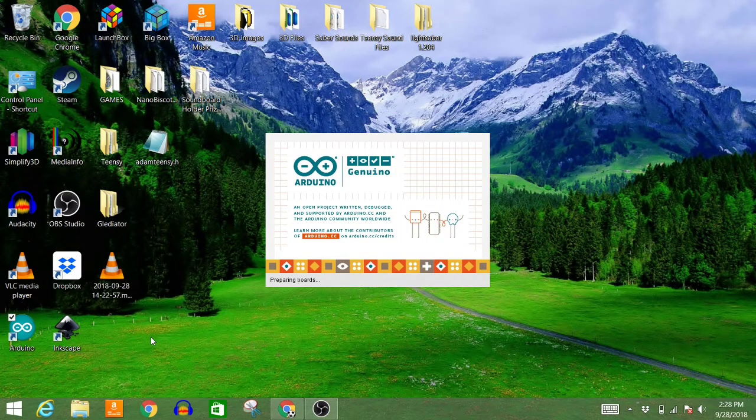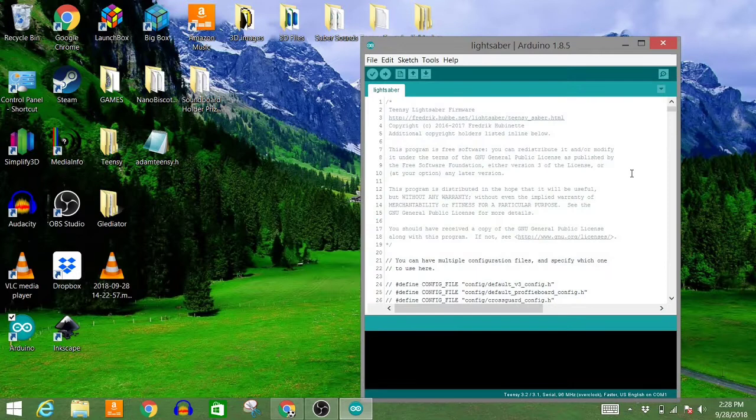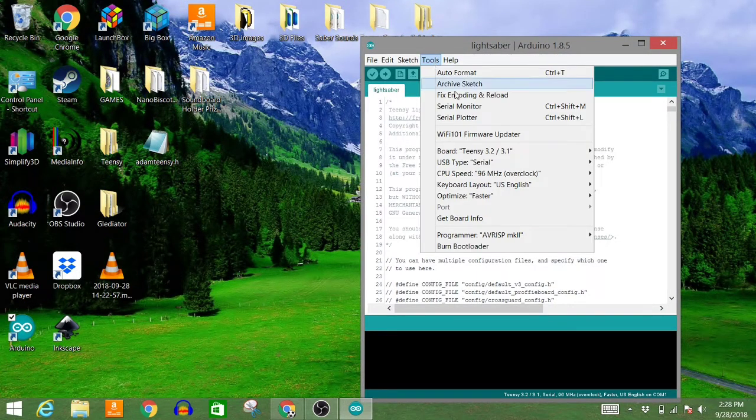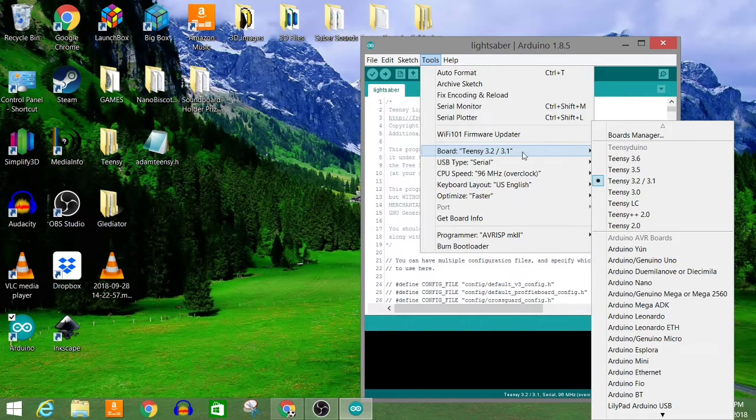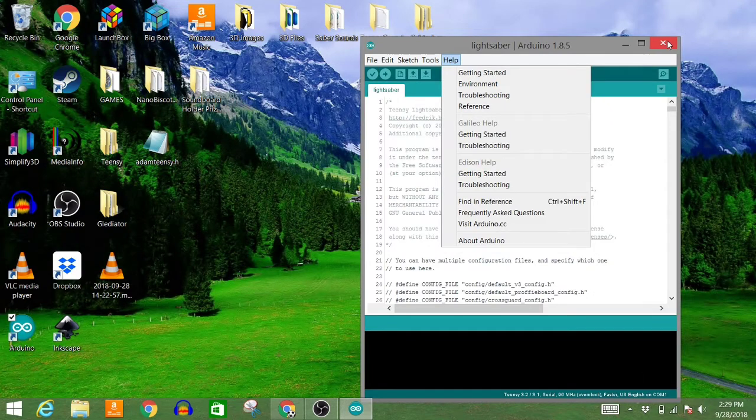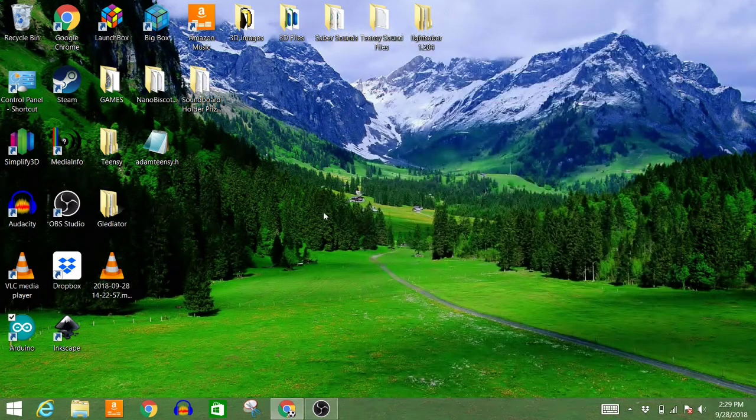So we would open that up. And the only thing you need to change here is you go to Tools, Board, and then make sure you have Teensy 3.2, 3.1 selected. So we can close that out.